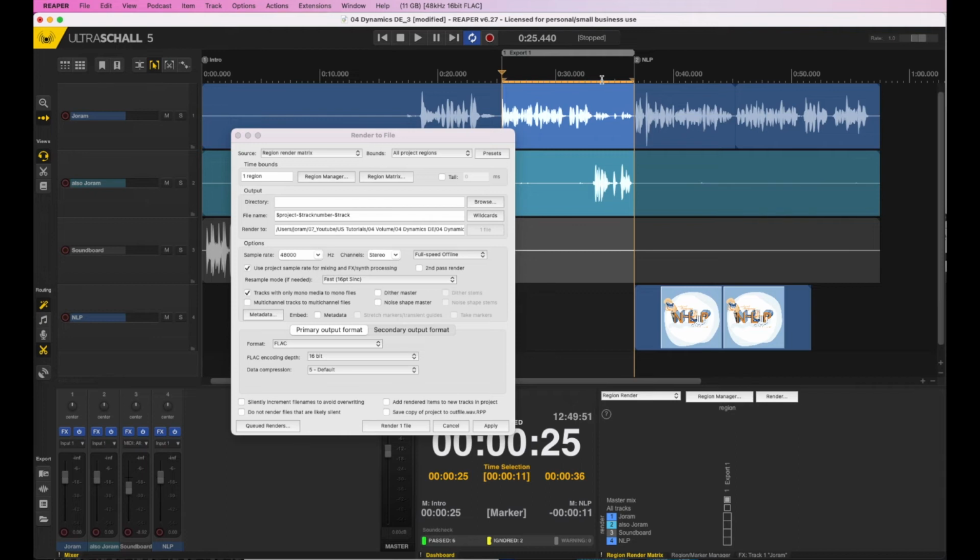So you might ask yourself, when is this useful? This is useful when you want to, for example, export snippets for social media or snippets to use in other projects. For example, you do a long interview with someone and you will have some quotes that you want to export individually. You mark these quotes in your editor as a region, and then you export all of your quotes at once, and then you have them ready. And then you can do whatever you want with them. This is what you do with the region render matrix, and then you can either just select a couple of regions or use all project regions and export those.